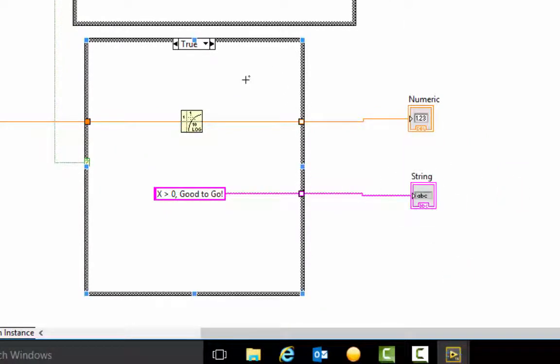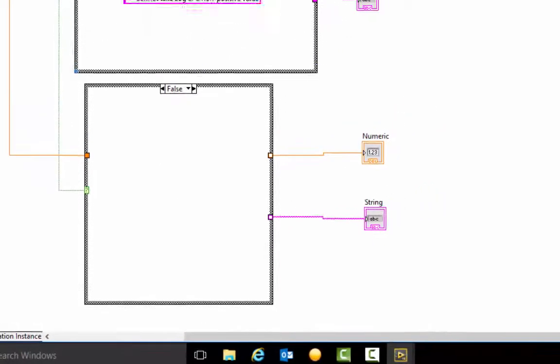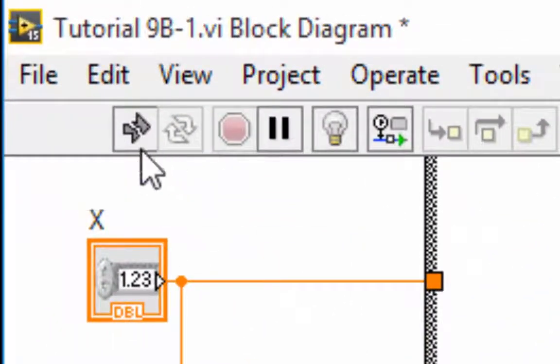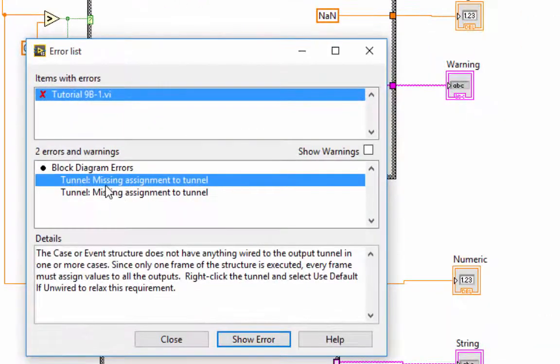All right, now that's the true case. So if it comes in and x is greater than 0, I'm good to go. Now I move up here to the true false and go to the false case. Now you see the false case, nothing's in here. Also, take a look up at the top left. I have a broken arrow. So I'm going to click on that broken arrow. It says tunnel missing assignment to tunnel.